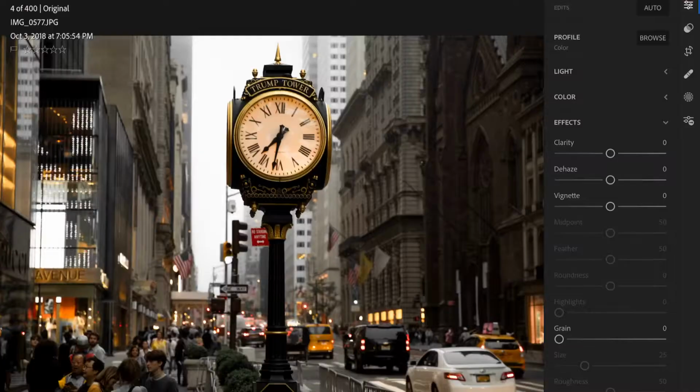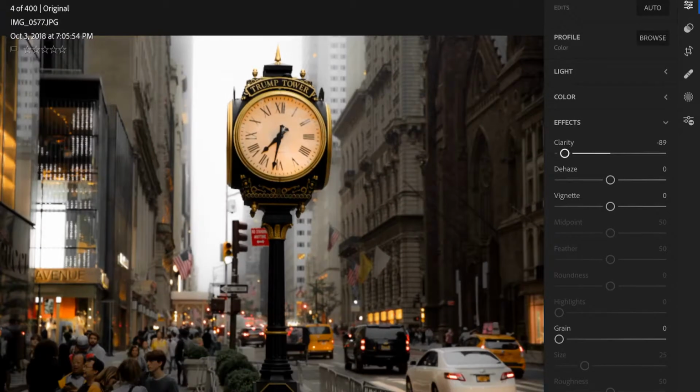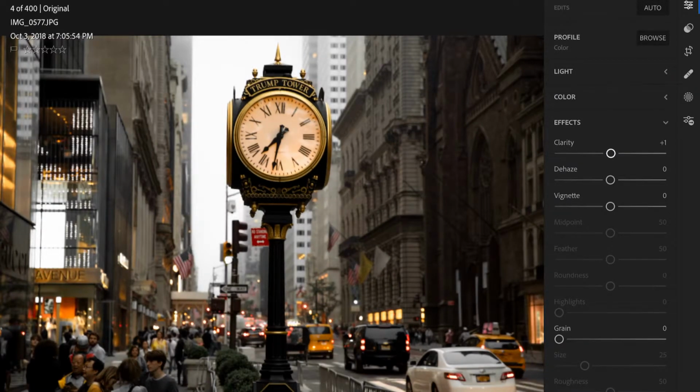Me, I like to take that clarity slider and just play with it freely, right? Just to see what it does to my photo. The Trump Tower clock is now super sharp. The people look fake, and the sky is just blown out even more. So that's at 100%. Now, if I bring it down, it softens the image. It gives it more of a watercolor, artistic type of look.